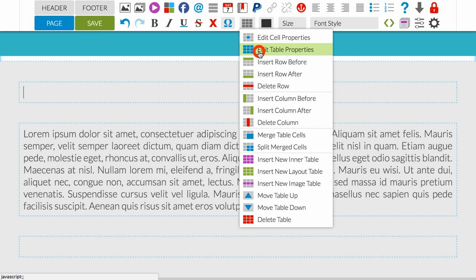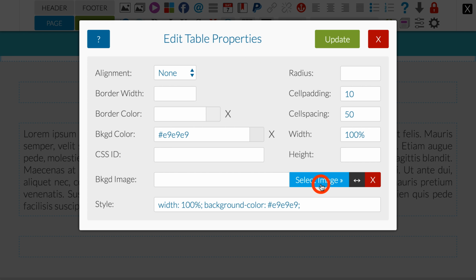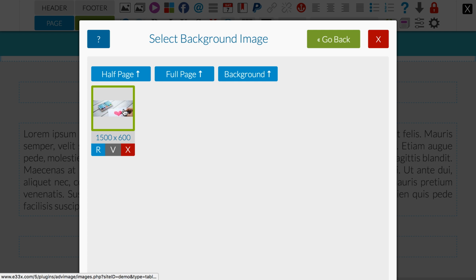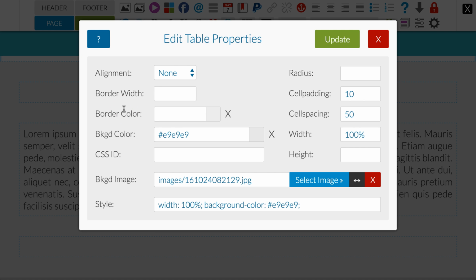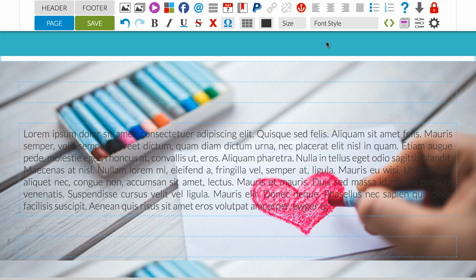We'll do edit table properties, select image, and since this is the only one we have right now, we'll select that one. And you see the file path to that image in this box. And this double arrow button will set the image to auto stretch and fill the table from side to side. So let's click that. And it turns purple to let you know that it's active. And let's remove the background color by clicking the X. Update. And now that image is the background for this table.